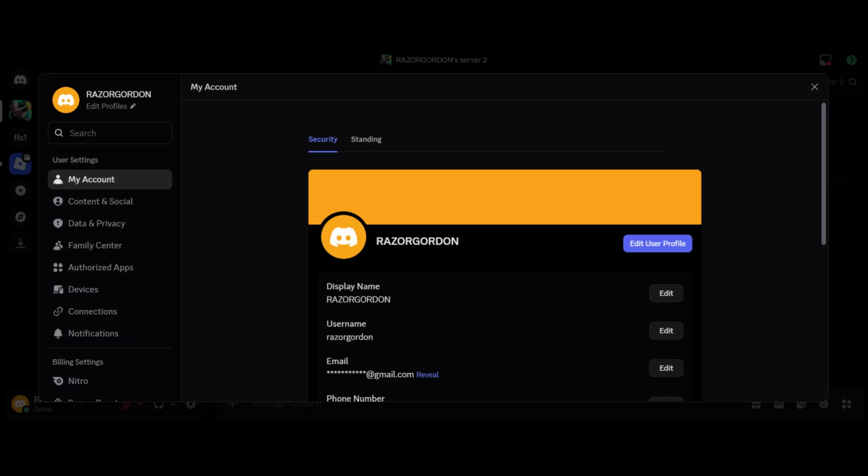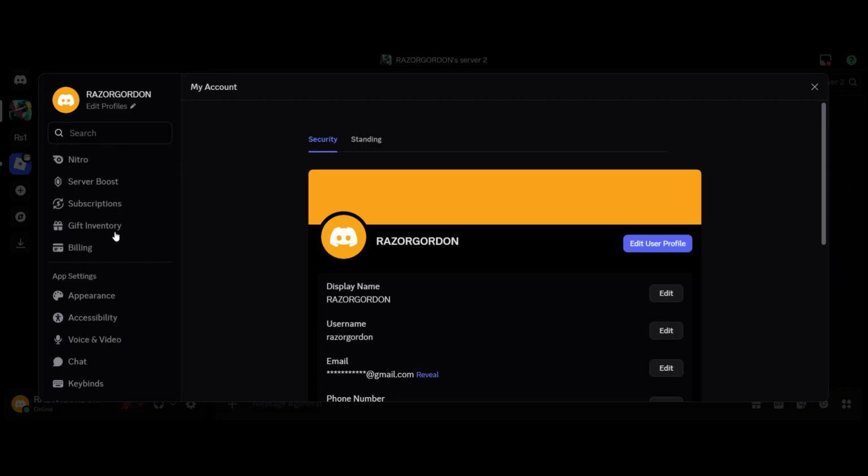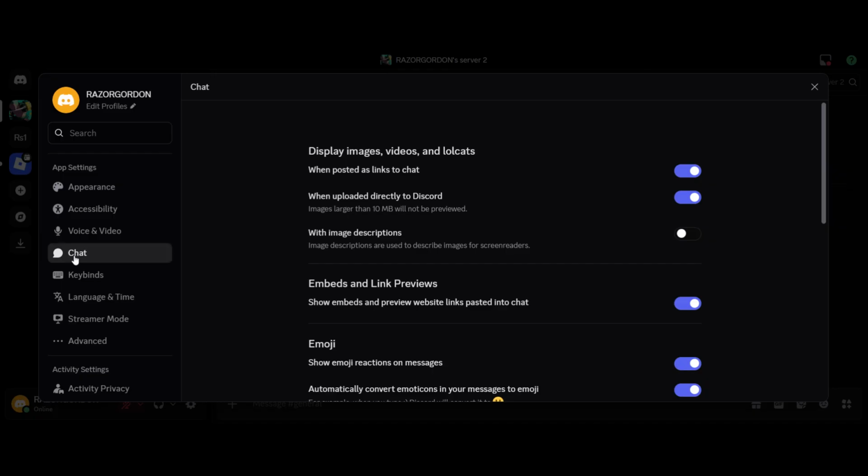After clicking on user settings, a new menu will appear. On the left-hand side, you'll see a vertical sidebar with different categories like My Account, Profiles, Privacy and Safety, and more. What we're looking for is the chat settings option. Scroll down slightly if you need to, and then click on Chat in the left sidebar. Once you click on Chat, you'll be taken to the chat settings page. This is where you can customize how messages appear and behave in Discord.